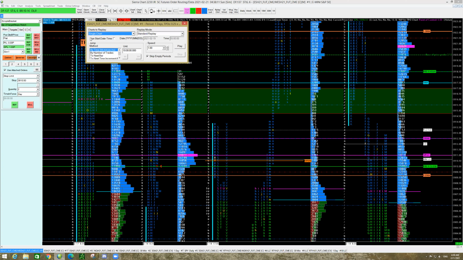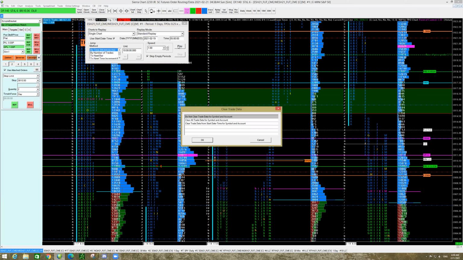So usually what I do is I'll click use start date and time. And then I choose when I want to start. So let's see, today is the 21st, so this would start Friday at 5 in the morning. And then usually I'll start it when I want to start it. And then you can jump forward or backwards using this, which I can show you.